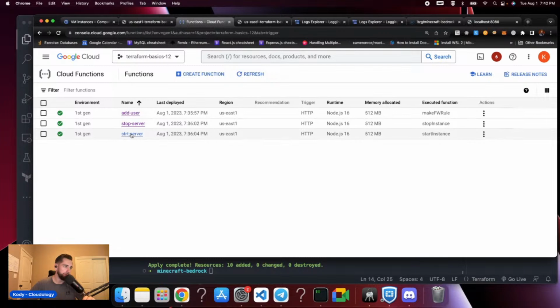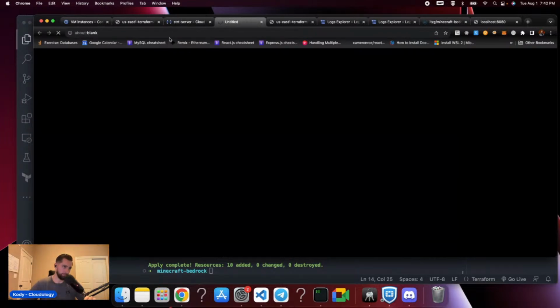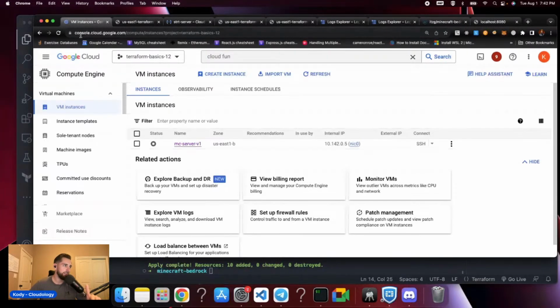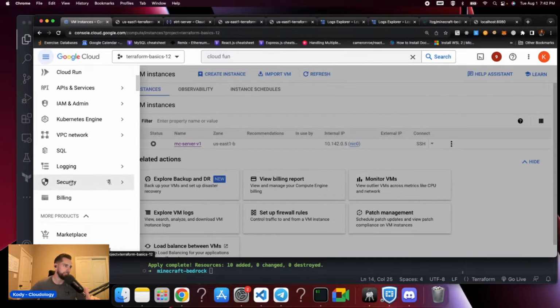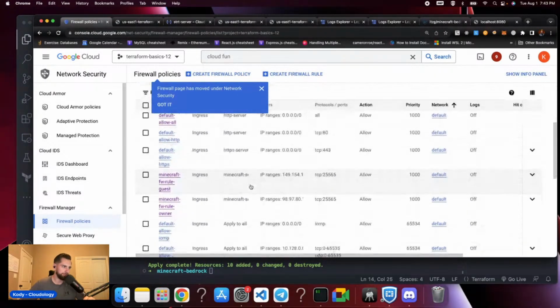And that should add our new firewall rule, right? So we're going to trigger this guy again. Excellent. Yes. So here you can see Minecraft server started. You're now spending real money. IP address of the Minecraft server is that. Your IP address is, remember, we hard coded it in the function, so it works here. And then we also created a firewall rule, but let's verify that that firewall rule actually worked, because we kind of already had a firewall rule in place because I created it. I didn't have a cleanup function. All right. We'll work on that.